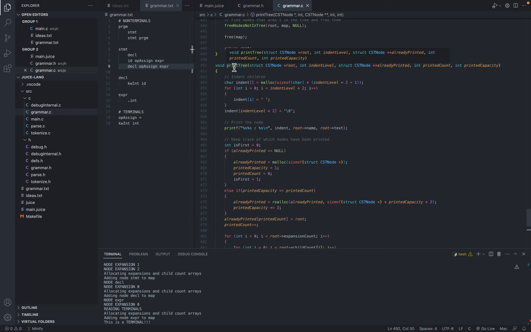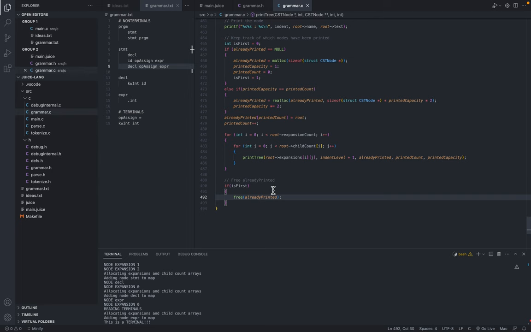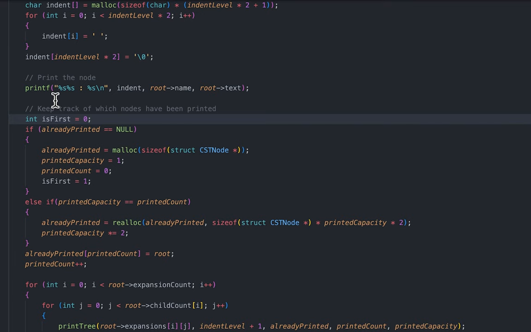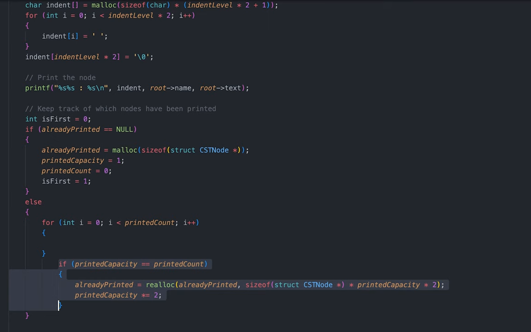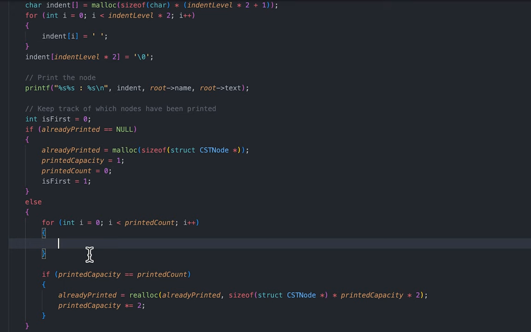So now we need to check if already printed contains our node that we're trying to print, because if it does, we don't want to add it again. So I'll loop through the whole already printed thing, printed count, and if it contains the node that we're trying to print, then we won't do this thing.